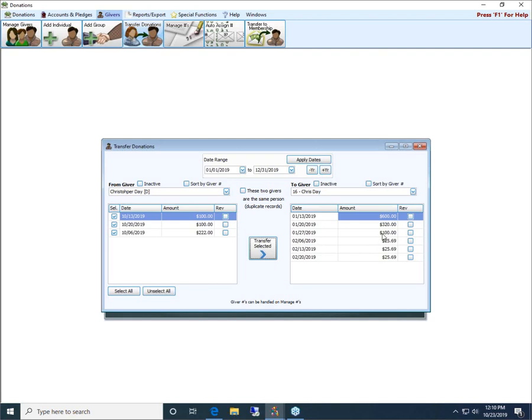All right, now that I have my correct people selected, I want to come here and check this box. If I do not check this box, then it's going to be handled like what I showed you in our first scenario. It's going to create reversing transactions, and then re-enter them over here on Chris Day, which up until version 22 is how all of this has been handled.